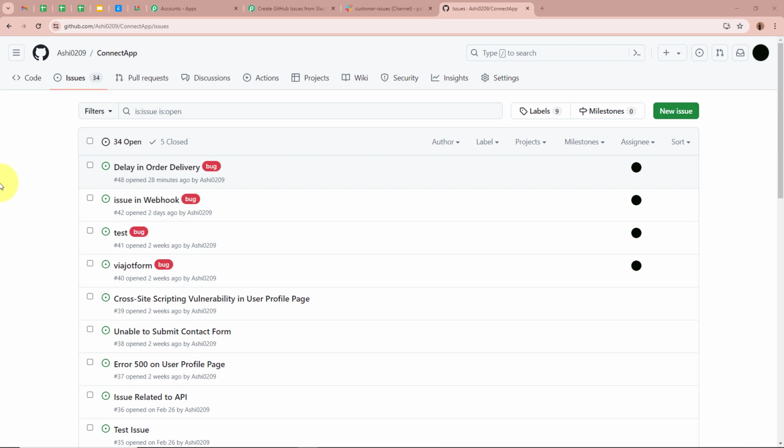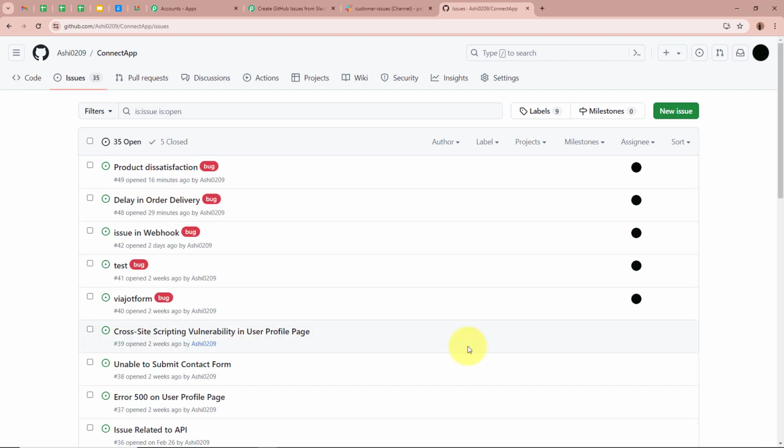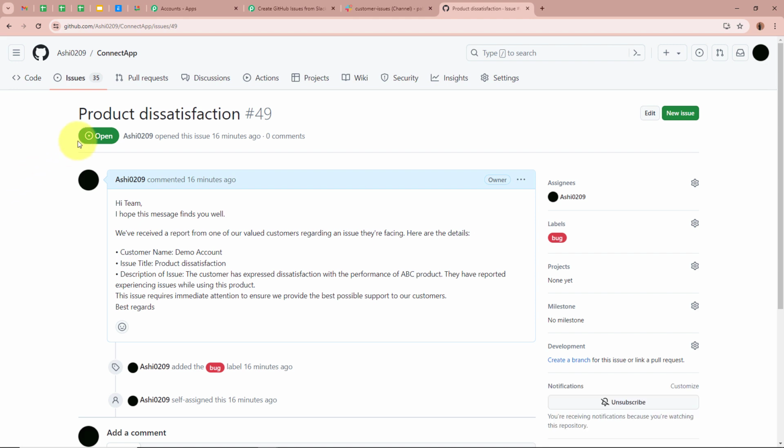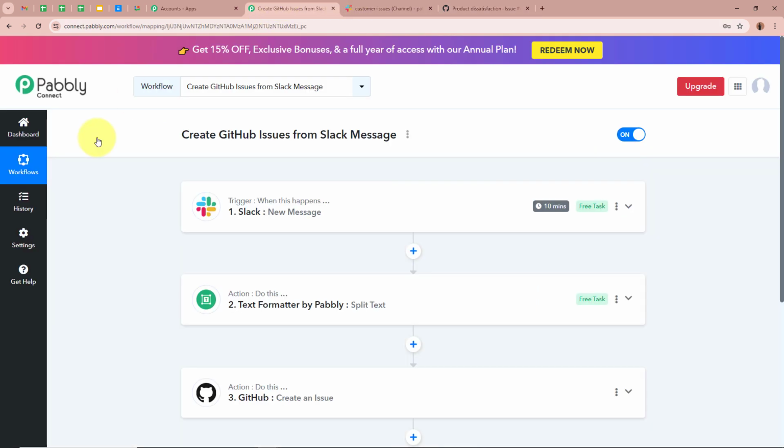So after 10 minutes, this is my GitHub account's issues page. I'm going to refresh this page by clicking on refresh, and after clicking on refresh, as you can see right over here, a new issue is raised on my GitHub account. The title of the issue is product dissatisfaction, and the description is right over here. So this means that we successfully connected Slack with GitHub with the help of Pabbly Connect.